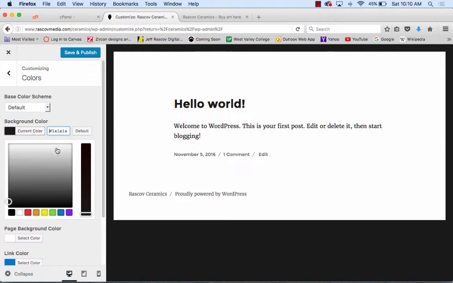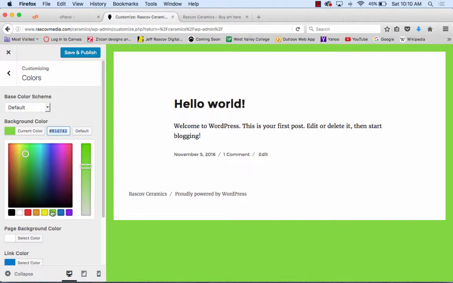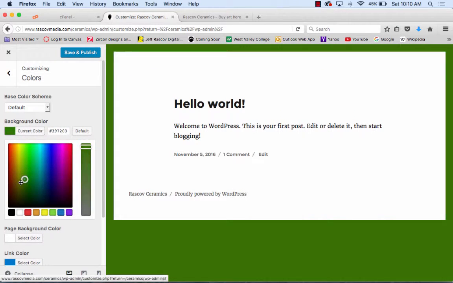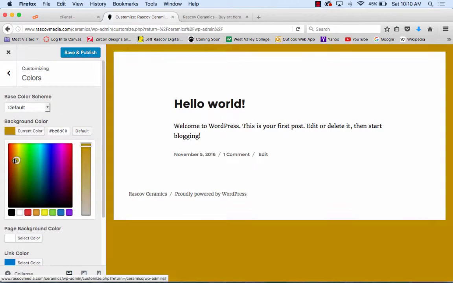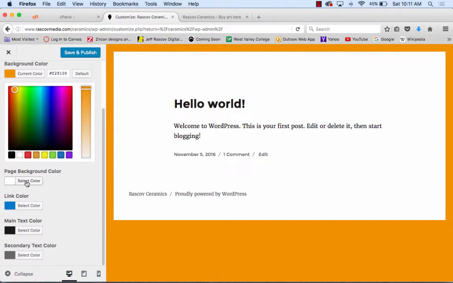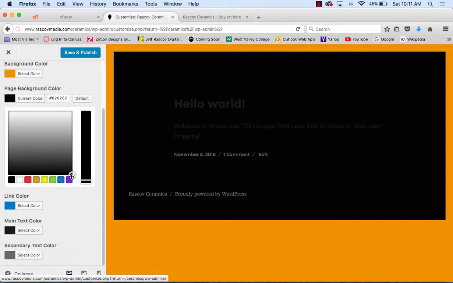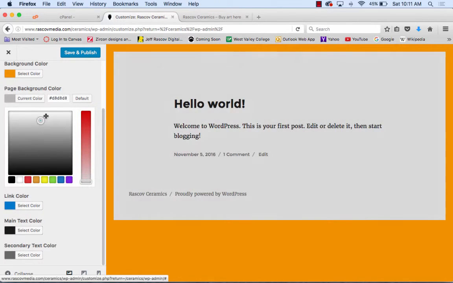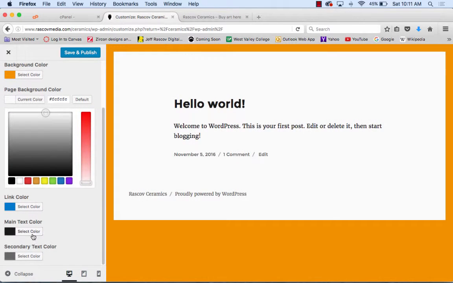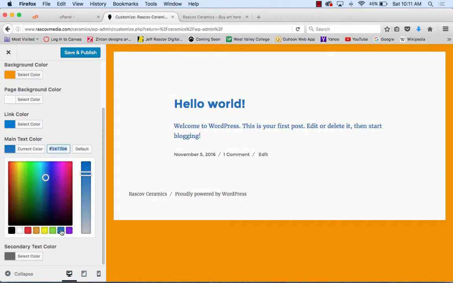I don't want this ugly black as my background. How about beautiful green? No. How about we go with a warm theme? Pumpkin orange, how about that? Again, and then of course this is the background to the page. We could change that. And then main text color, how about blue? Boy, this is going to be beautiful.